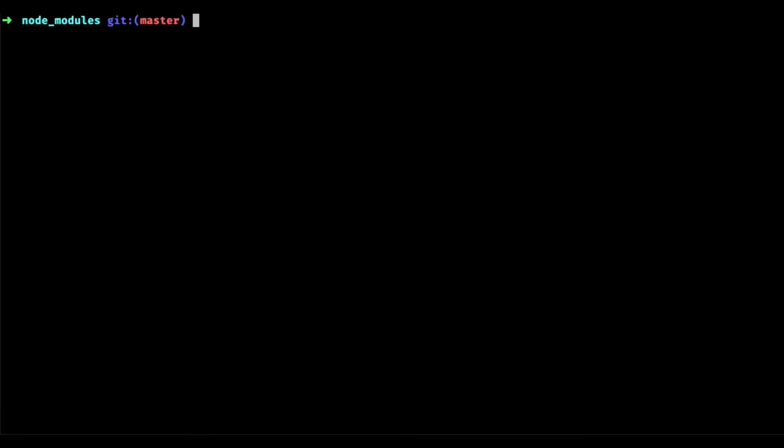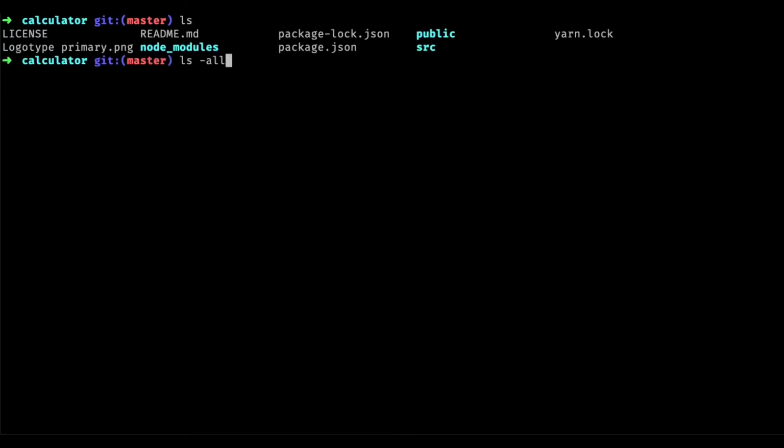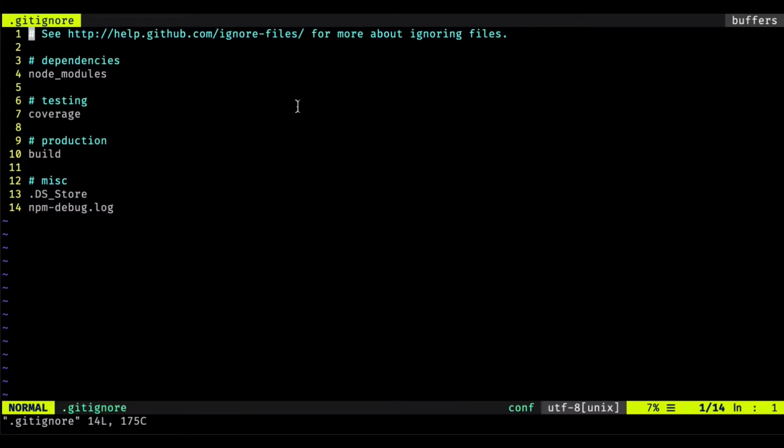So the problem here: if I use git status, I don't have anything staged, but let's open the file which I already have within this repo. I'll use ls -a, and I have this .gitignore file. If I open this file: in any GitHub repository, when you clone it, you will find a .gitignore file that includes some ignored files and also folders. Not only files, but also folders.